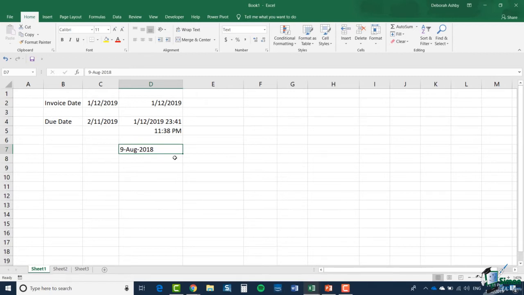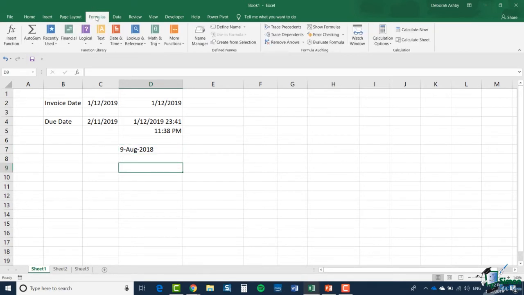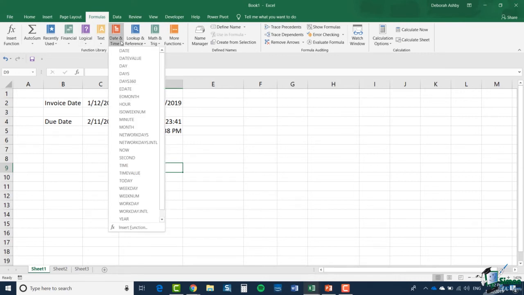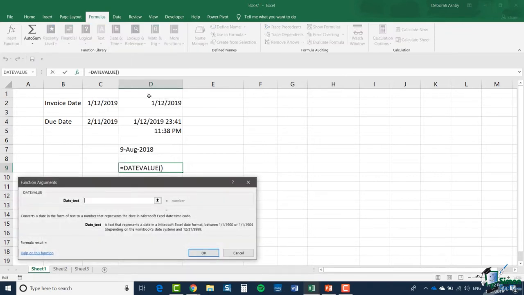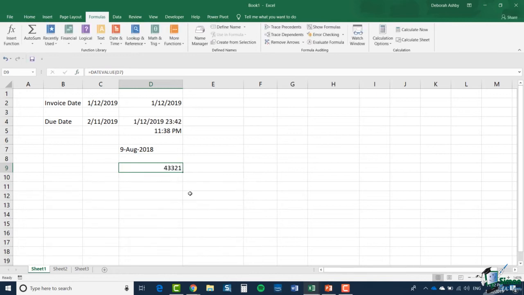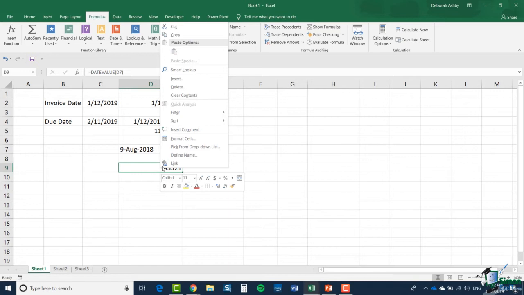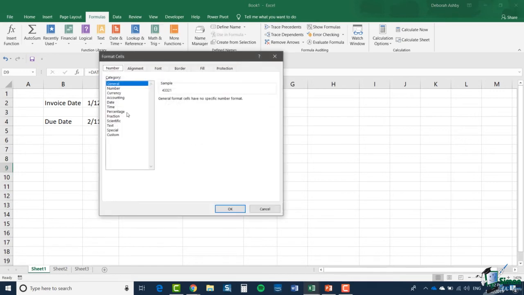The function you use for that is the date value function. So I'm going to go up to Formulas, and I'm going to go to my date and time drop down in my functions library. And you can see the second one down is date value. And as my argument, I'm going to select cell D7 and click OK. So Excel has converted that to a number, so I can just go and apply some date formatting.